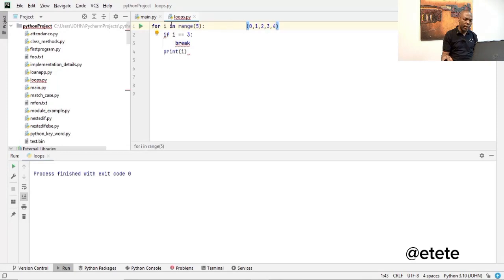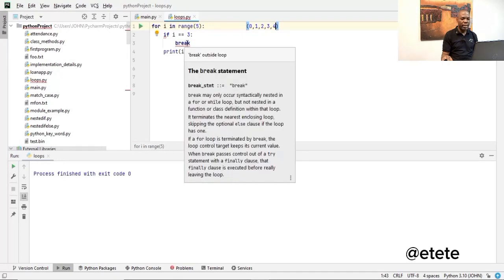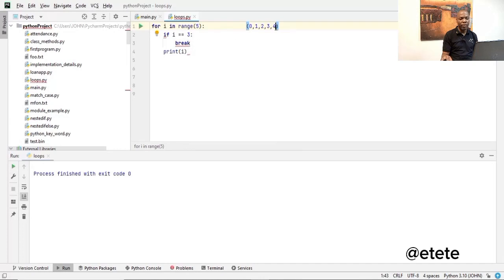Then it will take this 3 and bring it in here. If i equals 3? Yes, it will go in and break. So break means go out of the loop. That is the answer. It's not going to print 3. It's not going to print 4. So it's just going to print 0, 1, 2. That is what this script is going to do.